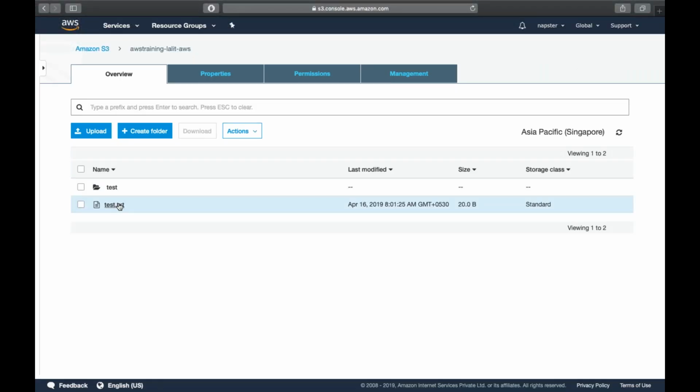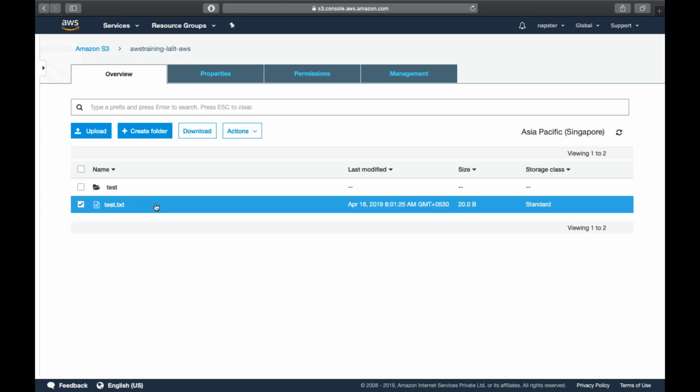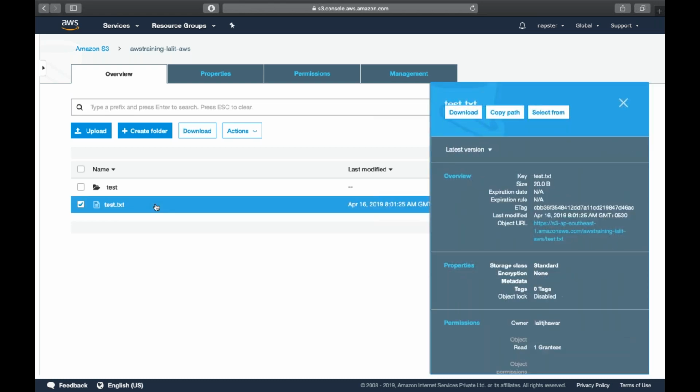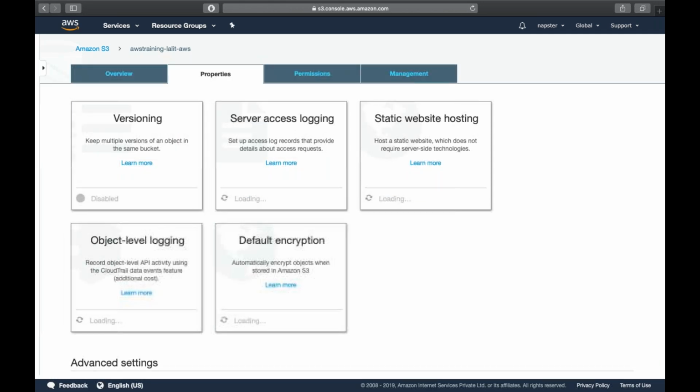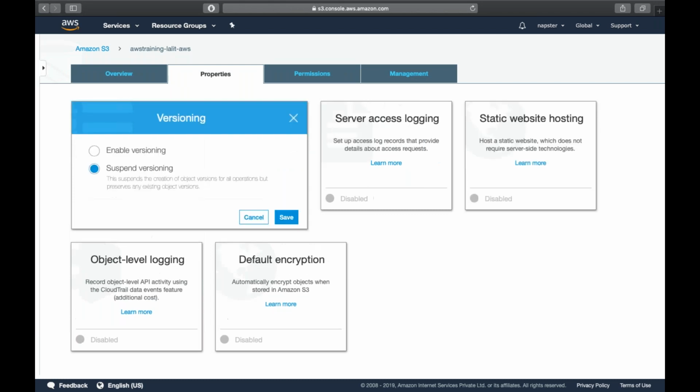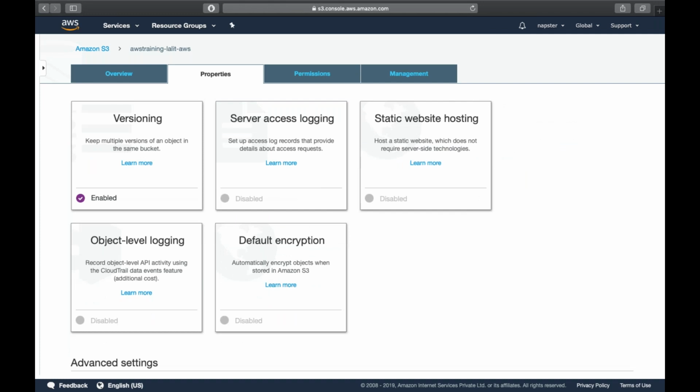Last time we uploaded this file test.txt, where we wrote something like this is version 1. Let's see one by one in detail in the properties section today. First is versioning. A version is nothing but it keeps multiple copies of the same file. To enable it, you just click on it and say enable versioning. If we do not enable it, then it overwrites all the time.